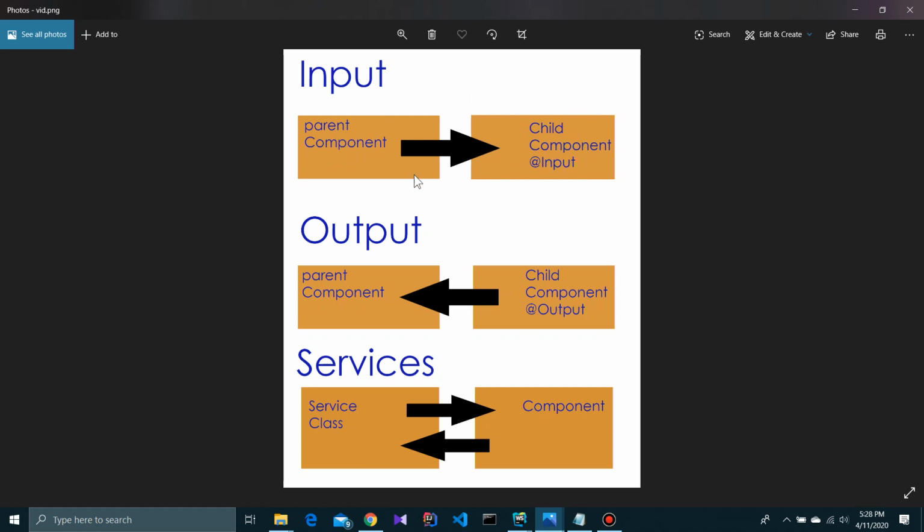I will describe what this means with an example. And also in the output, we can get the values from the output decorator defined component, and also we need to use objects like event emitter. And also the services. The services are basically a class. We can use it in the component.